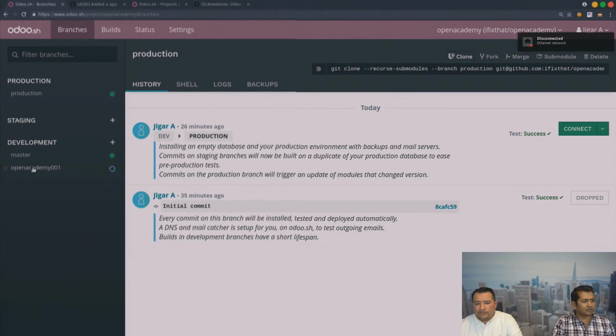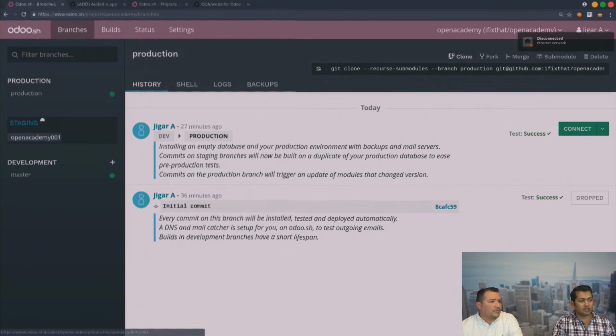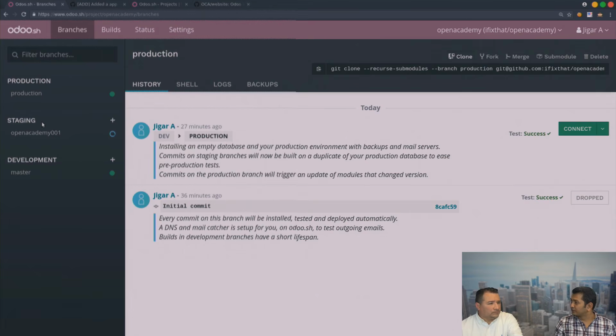Let's say this branch was a development branch, but now I want to use it as a staging branch. Then you just take this branch and put it into staging, and my branch will move to the staging. As you know, the staging is a duplicate of the production, so it will make a duplicate of this production environment with the live data. So you have live data available for testing right away.